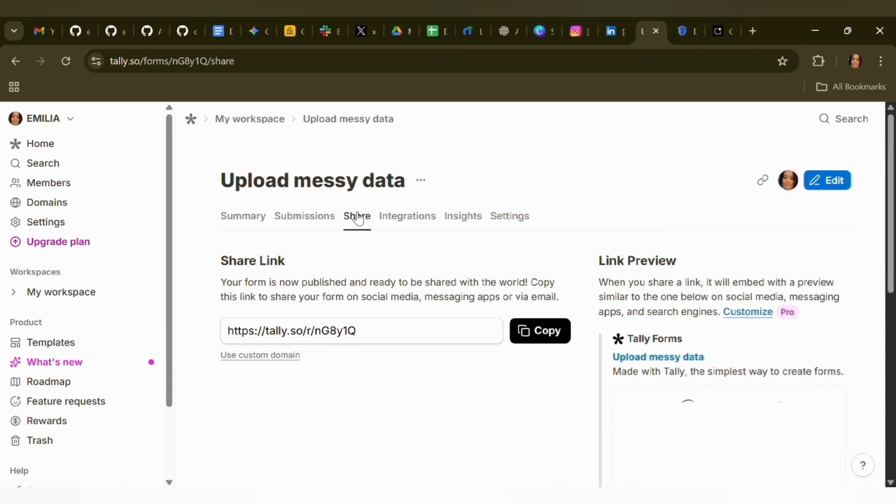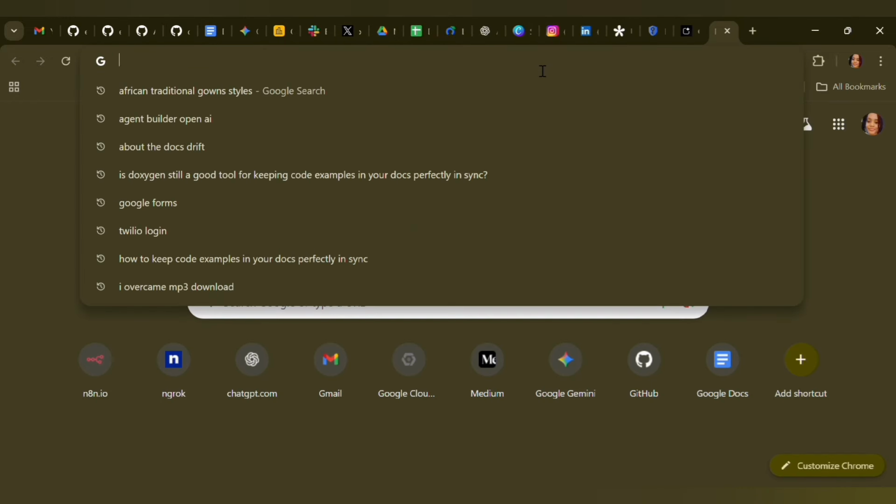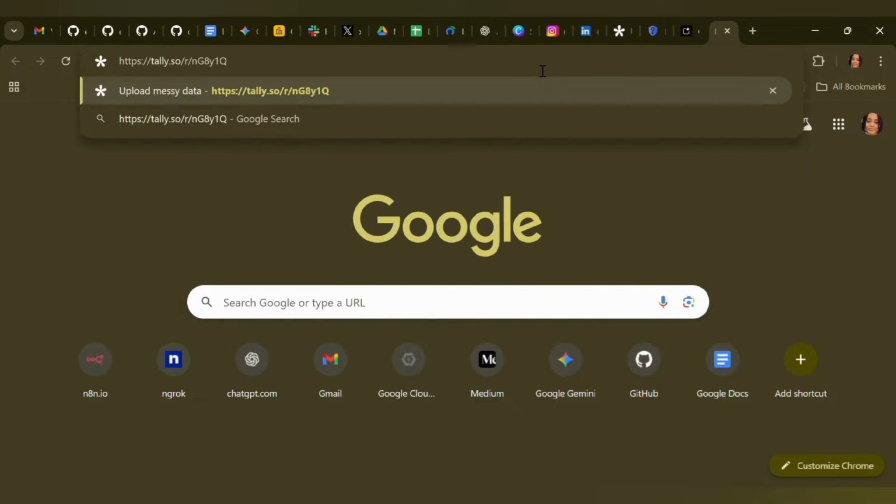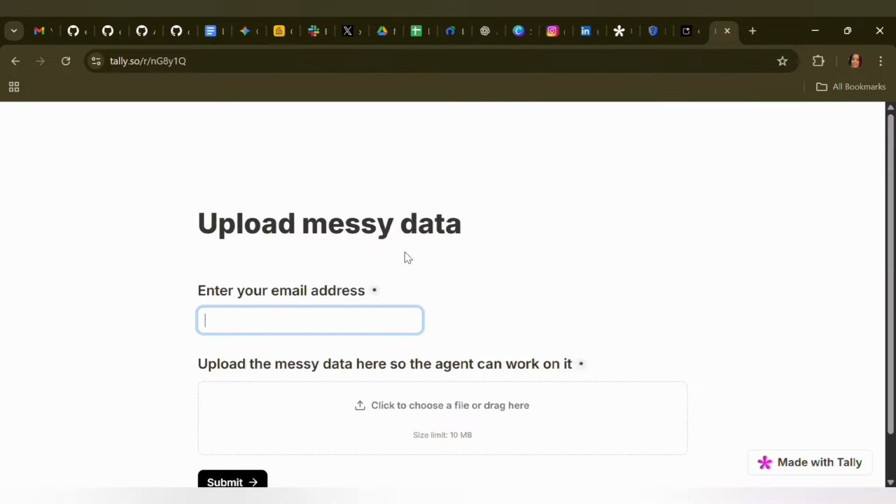So you copy the Tally Forms link. This is the link. You copy it. Just quietly move to a new tab and you paste it. When you paste it, you can now fill in your data. You fill in your data. You enter your email address.